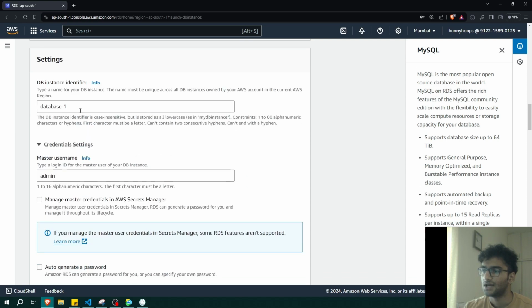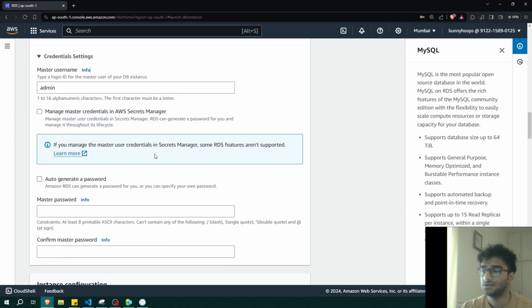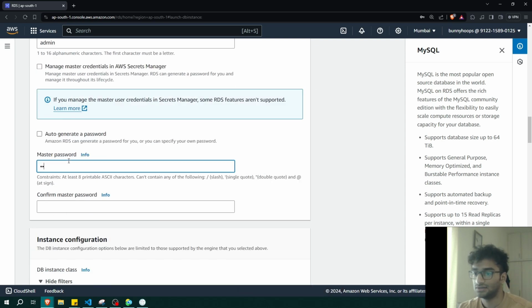Database identifier, we can keep it database 1. Admin: these are your credentials to log into your database. Let it be admin. Password is something you can set.